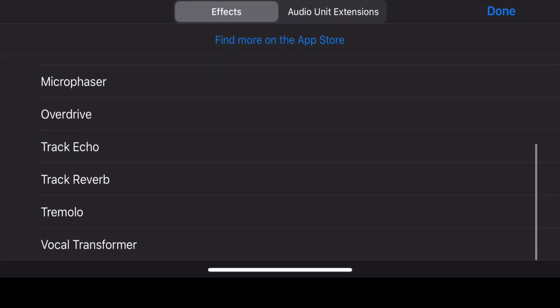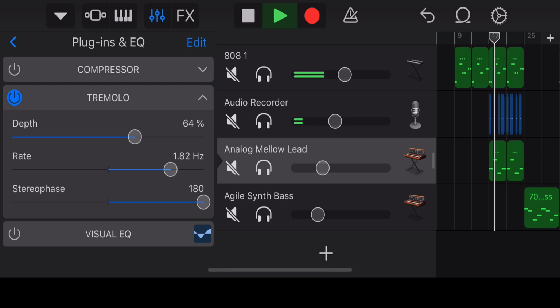I also put a tremolo effect in there because why not? I think it sounds okay. Here's what it sounds like when it's solo.